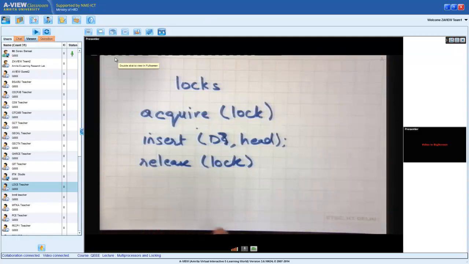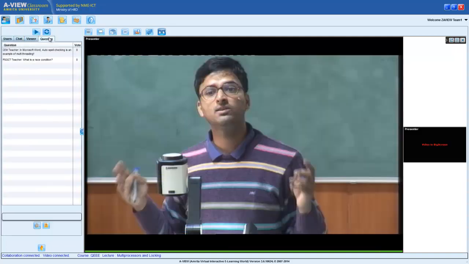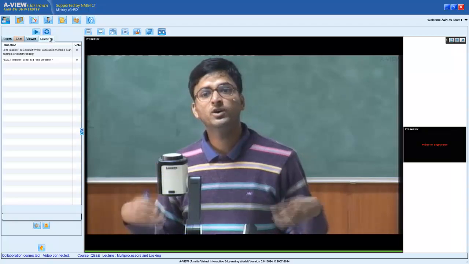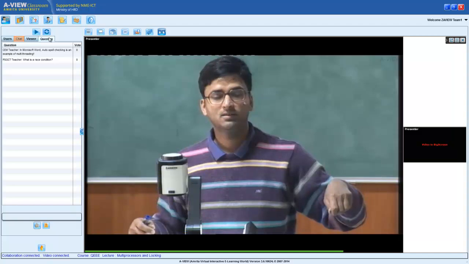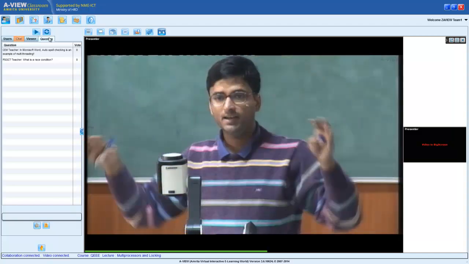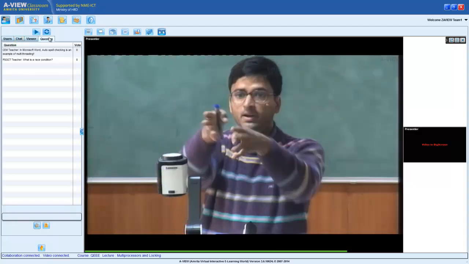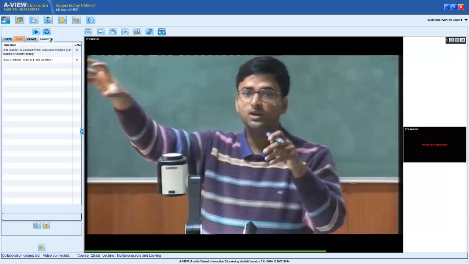It's similar to saying that I'm talking in this room, and I put a lock from inside the room so that nobody else can come in while I'm working. Once I'm done, I will open the lock. That's release. So if there are multiple threads running and they want to access the same data, the same variable, they should first try to acquire the lock for that variable.